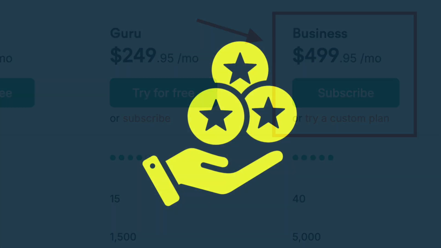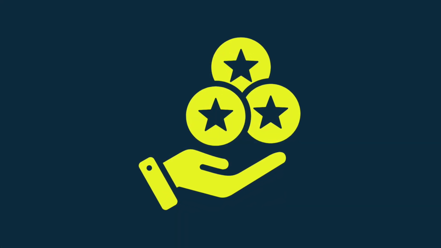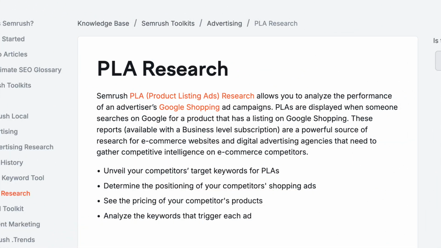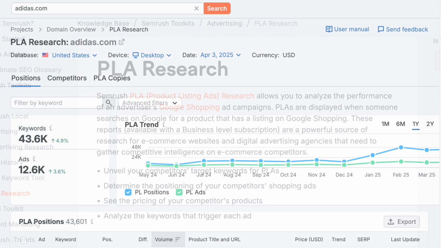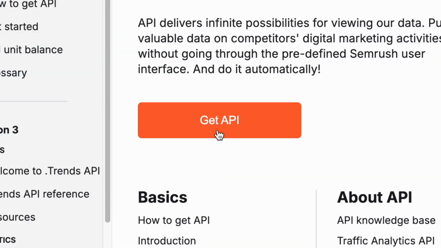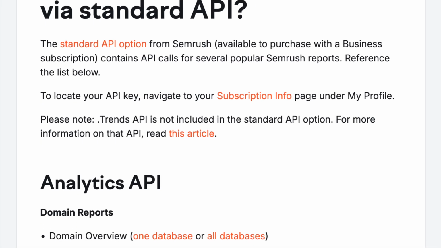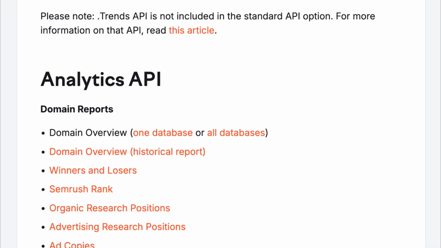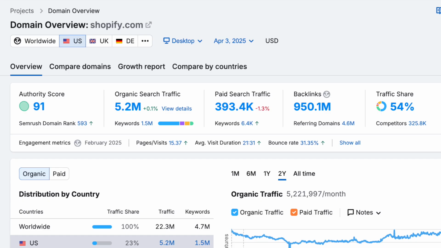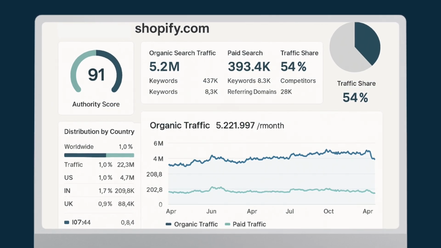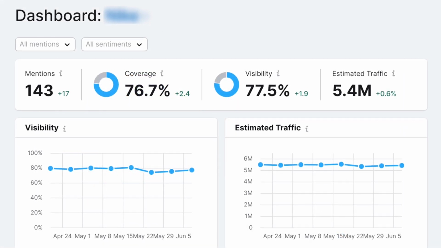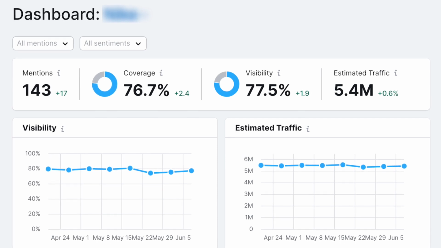$499.95 per month. In terms of features, there are 3 pieces of key functionality that the Semrush Business plan gives you that you won't find on the other plans. First, there's Semrush's product listing ads research tools, which allow you to analyze the performance of an advertiser's Google Shopping ad campaigns. Then, there's API access. This gives you access to most of Semrush's APIs, application programming interfaces, allowing you to integrate Semrush into your own applications, widgets, and dashboards, or visualize Semrush data via your own custom interface. Finally, there's the share of voice metric. This lets you know the ratio of traffic received to the sum of volumes of your tracked keywords.